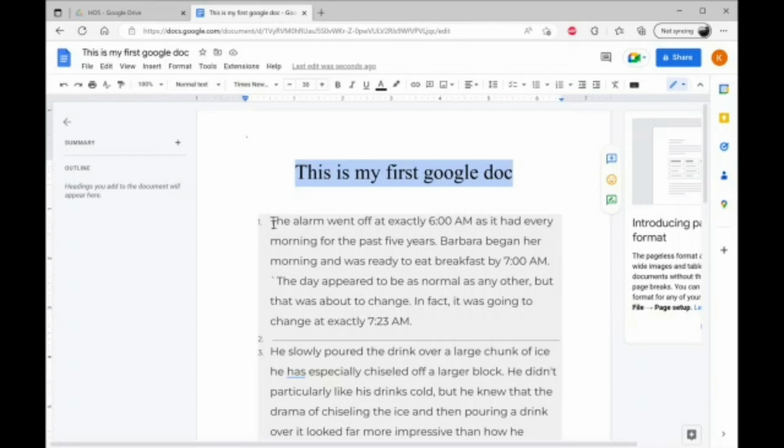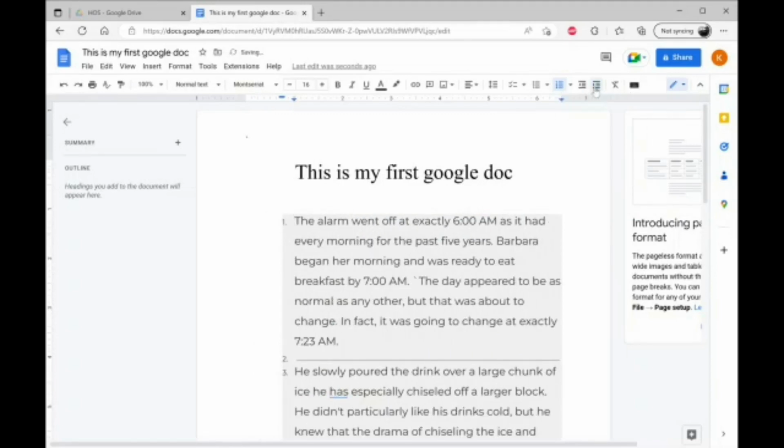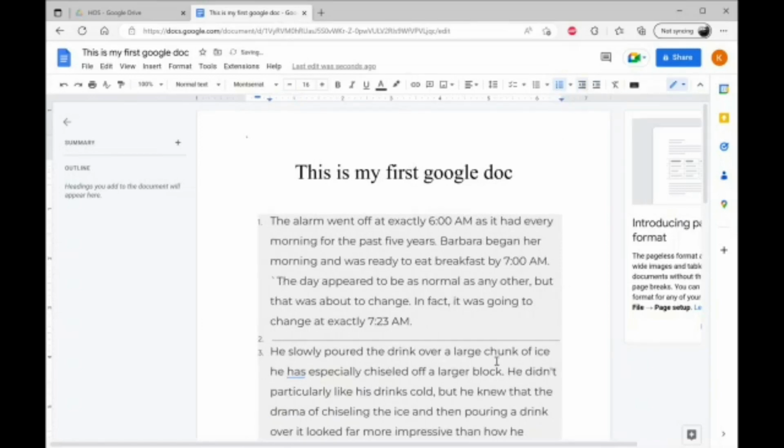And we're going to do some indents. At the moment, let's do it with this first paragraph here. So we'll increase indent right here. And then it'll increase the indent. And then if you want to decrease it or put it back, just decrease it.